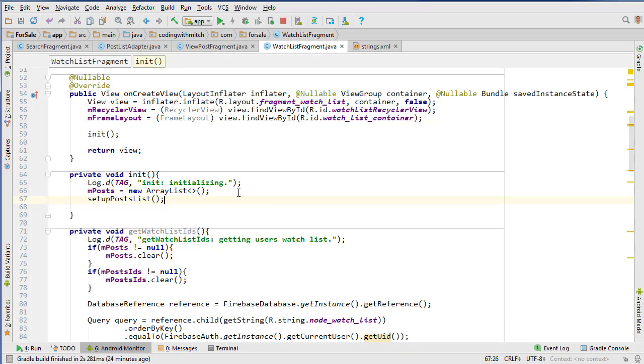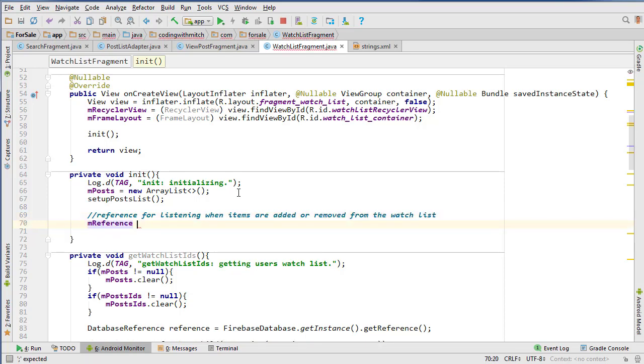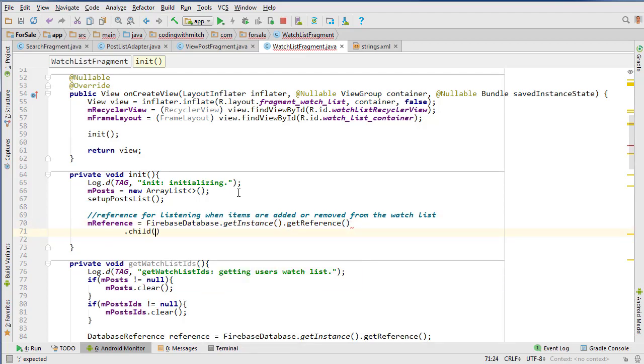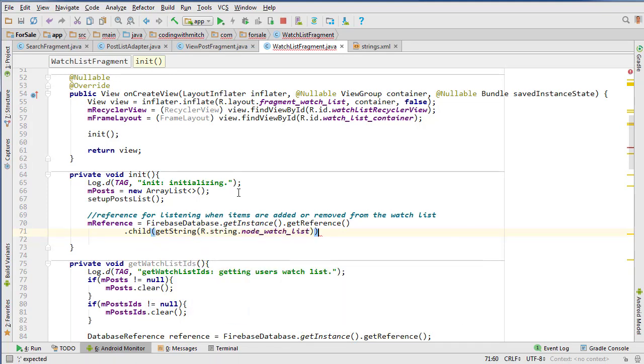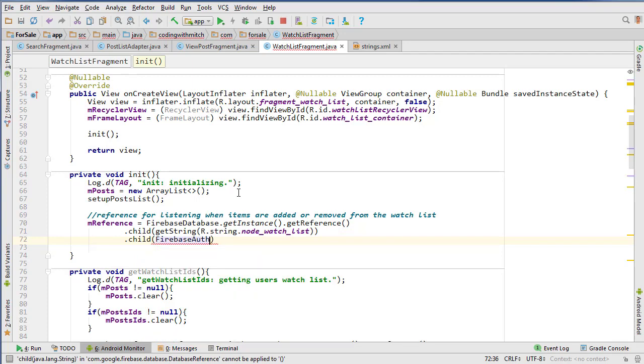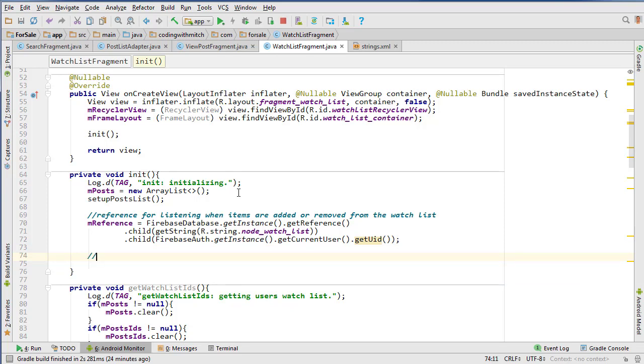we'll set up the post list first of all, and now we're going to assign the reference for that listener. So reference for listening when items are added or removed from the watch list. So we can do our global reference equals Firebase Database get instance get reference, and we need to reference the node we want to watch. So R.string.node watch list, and then child Firebase auth get instance get current user get the user ID. So that will be listening, and then we're going to create a listener class.